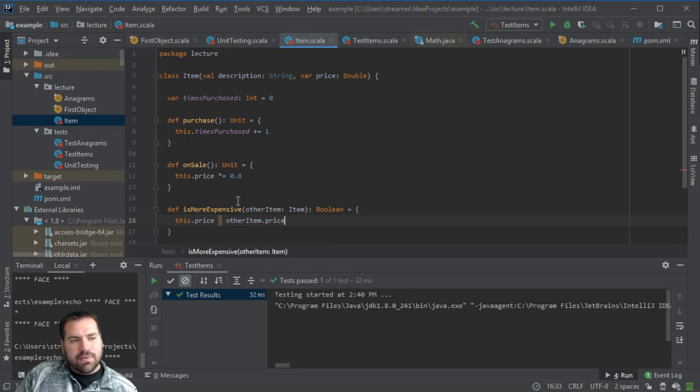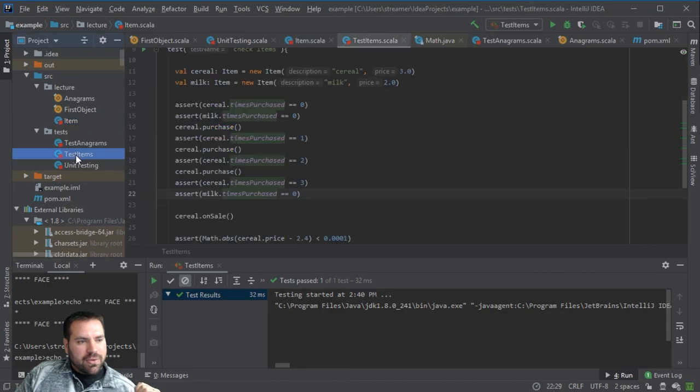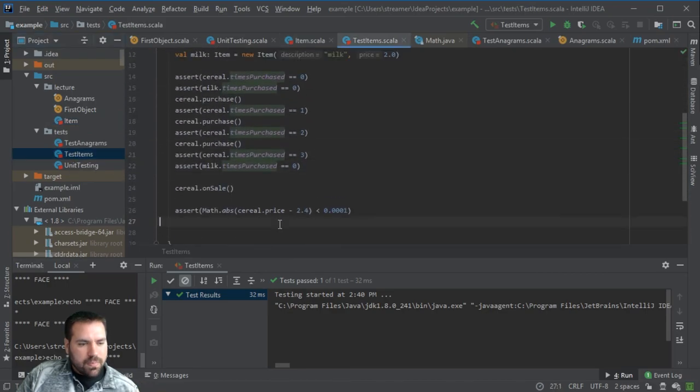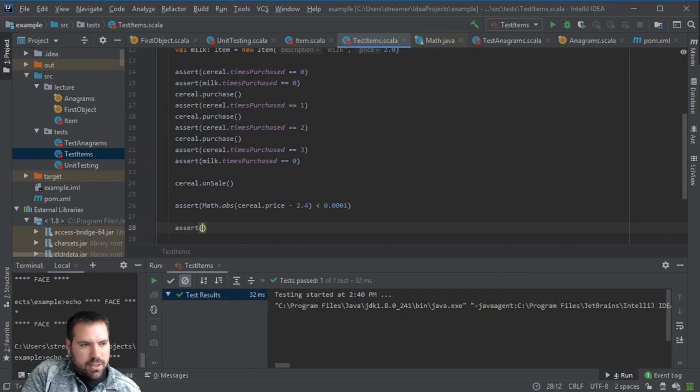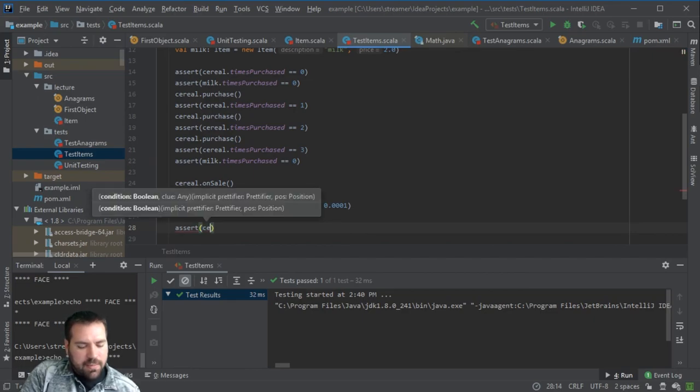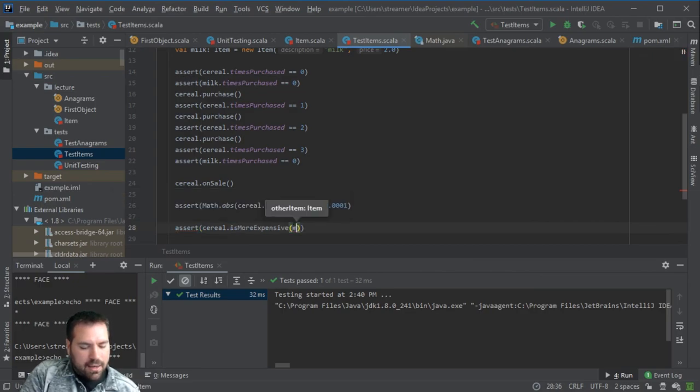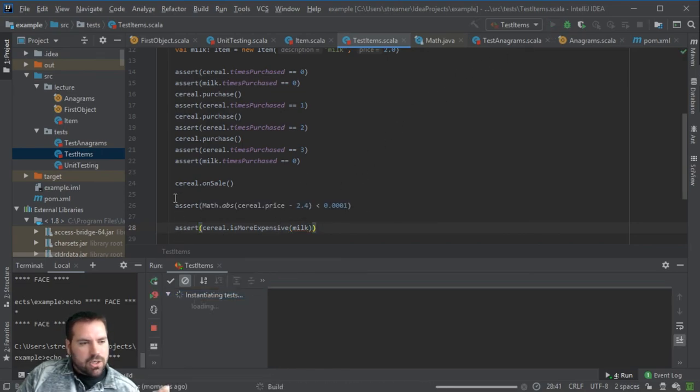I can access those two variables separately using other item, that item, get its price, and get the price of this item. So if I do assert cereal should be more expensive than milk, so cereal dot is more expensive than milk should be true. That method should return true, so my assert should pass.